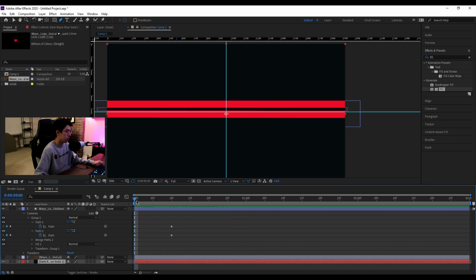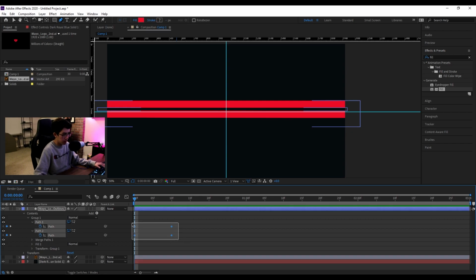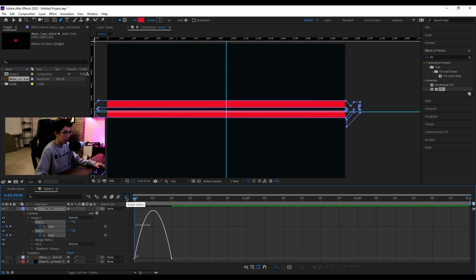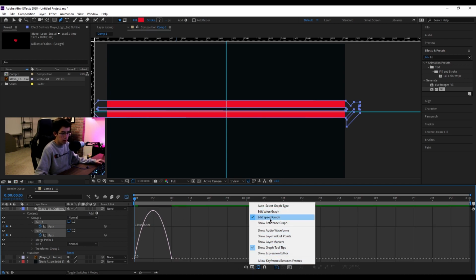Now it is really choppy, so to smoothen this out, I'm going to drag on my timeline and select all the keyframes. I'm going to hit F9 on my keyboard and go to the graph editor at the top of the layers here, click it, and you're going to have this little hill. If you don't have this hill, then you probably don't have it selected on the speed graph.